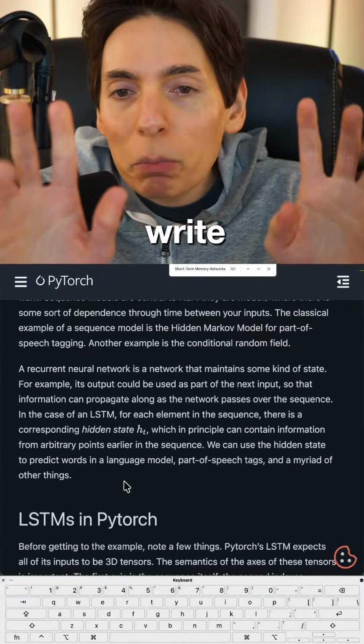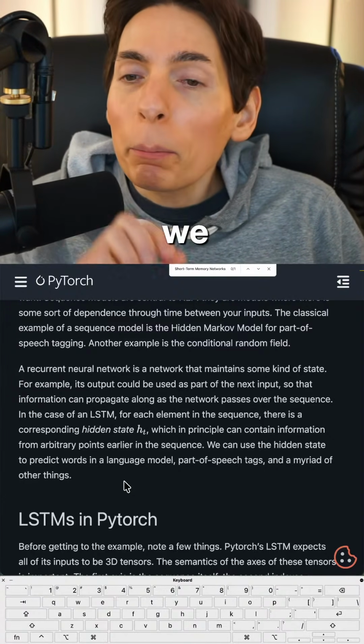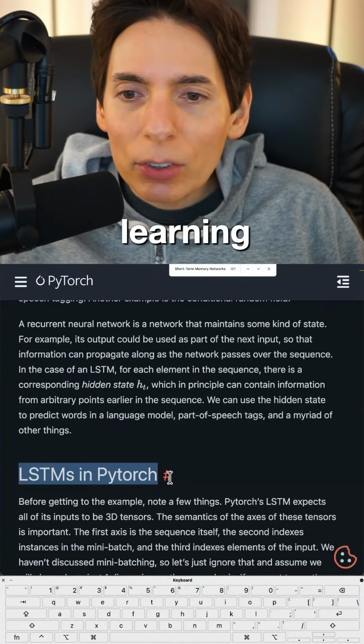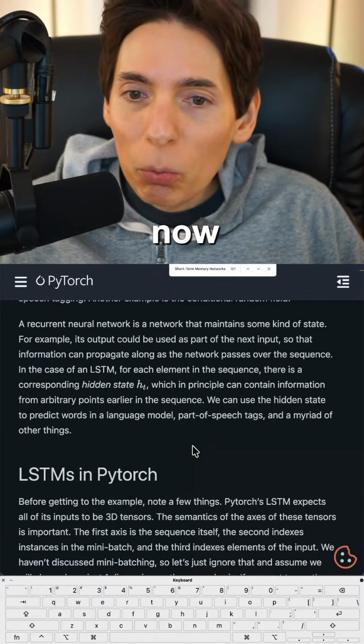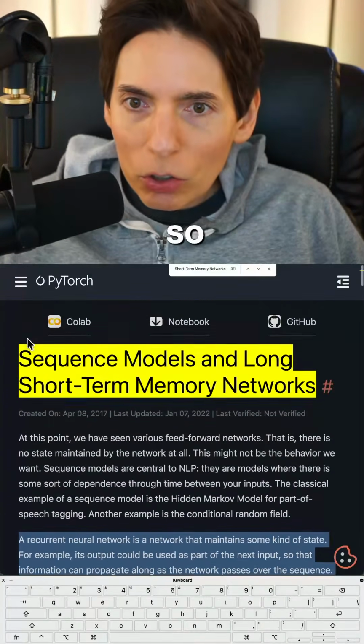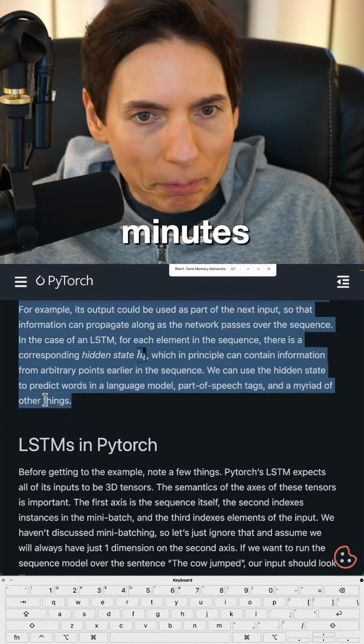We write all the code by hand, as much as possible, while on stream at least. We do that on purpose because what we're doing right now is we're becoming Pytorch experts. We're learning LSTMs in Pytorch right now, and we're reading through all the things. We just read through 2 paragraphs and it's been about 14 minutes.